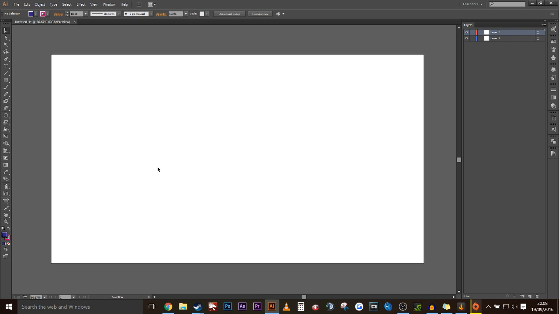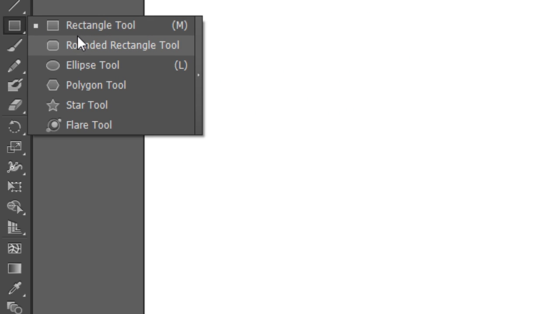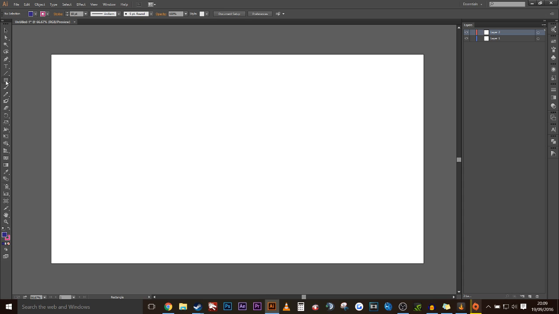So the first thing that you probably want to know how to do when creating logos is just to create unique shapes. So as I showed you here, we have the rectangle tool, the rounded rectangle tool, ellipse tool, polygon tool, star tool, and the flare tool. So those are lovely, but let's say I don't want to use any of those. I want to use a different shape.